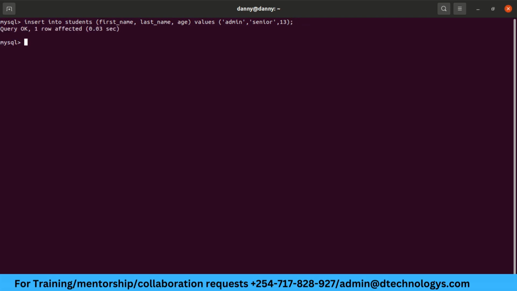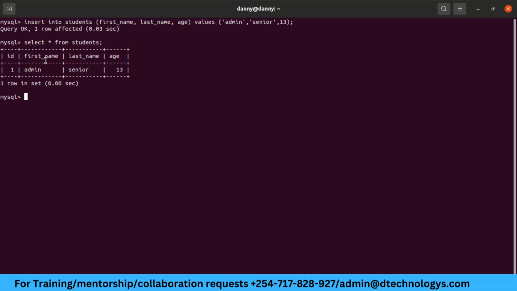So we can try to view what is in the table. Let's talk of select all from students. We want to select all, everything from the table name. Press enter and we see that we have the ID, first name, last name, and age. Just the same thing that we have passed in here.